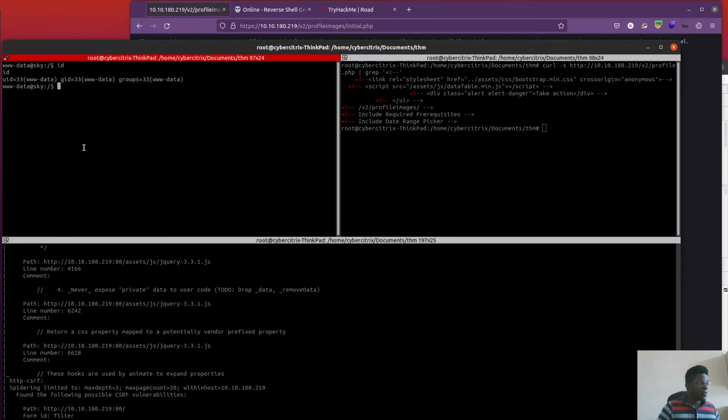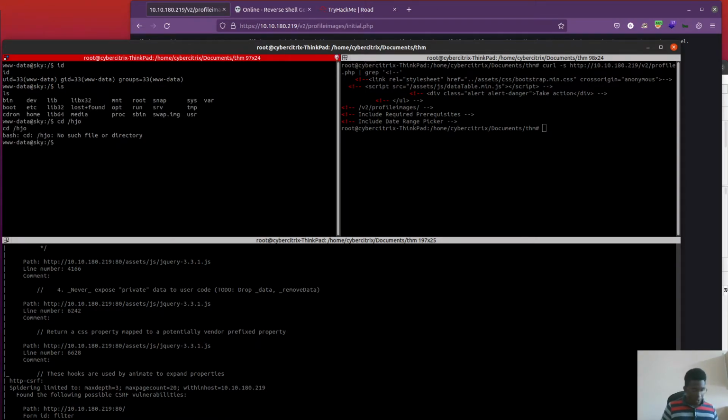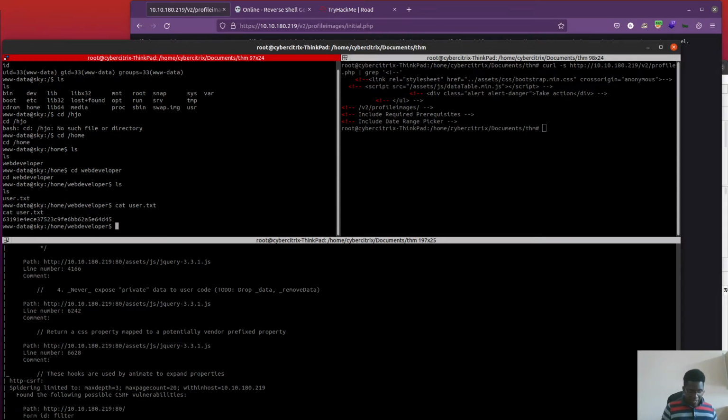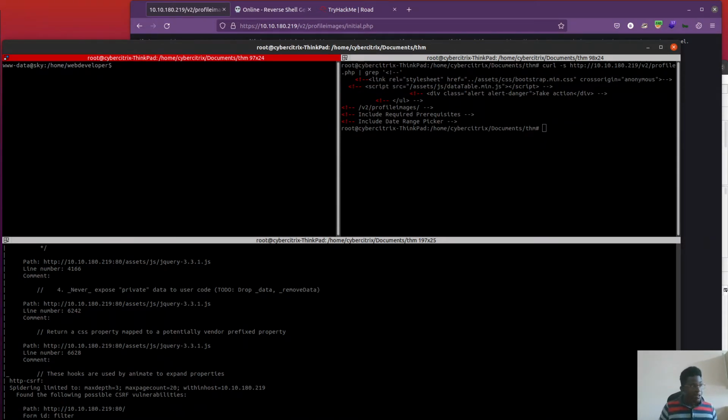ID over here, we see www-data. Basically, we can only go to home. Over there at home, we will find this web developer folder. If we get in that folder, we should find the user credential over there. So we will try to get into a normal user instance because we still see www-data and we cannot elevate privilege here. I tried, it didn't work, so I'm going to save you that stress.